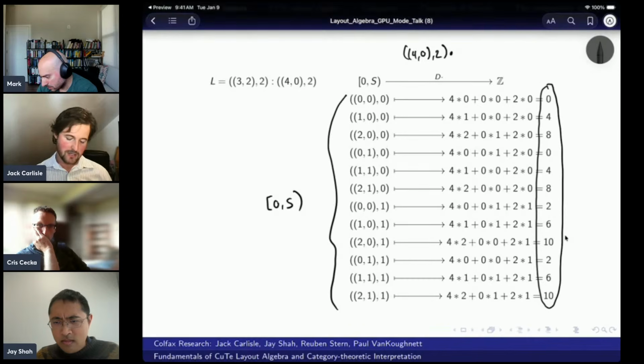And so for each of these images, these gray grids of values we saw before, what you would see is that if you took this corresponding input coordinate and did a dot product with the stride, the result would be exactly the number by which that cell in the matrix was labeled.